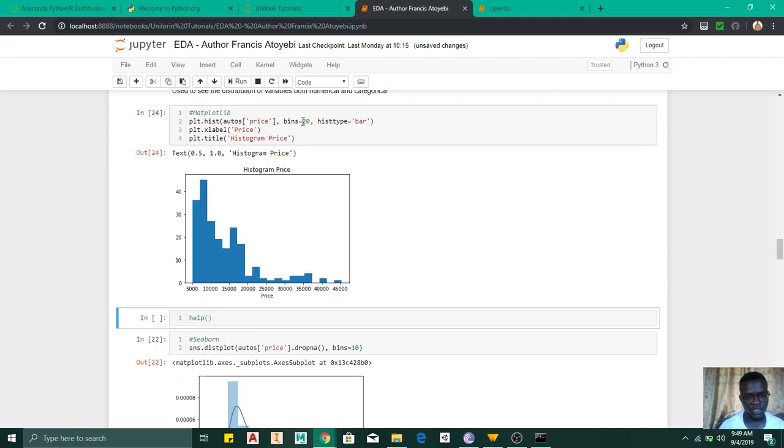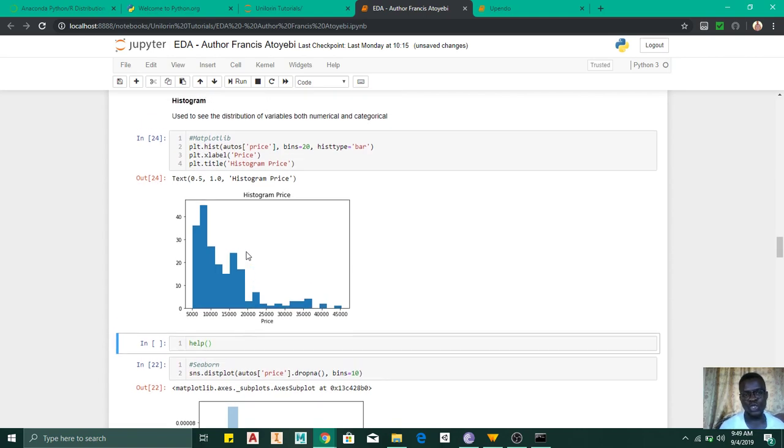And when we run this, you see that the number of bars has increased. So the bin stands for the number of bars you have, and each bar runs from one range to another, and it tells the number of inputs in that column that fall within that range. So that is what a histogram is for. A histogram can be used to see your distribution for both categorical and numerical values.